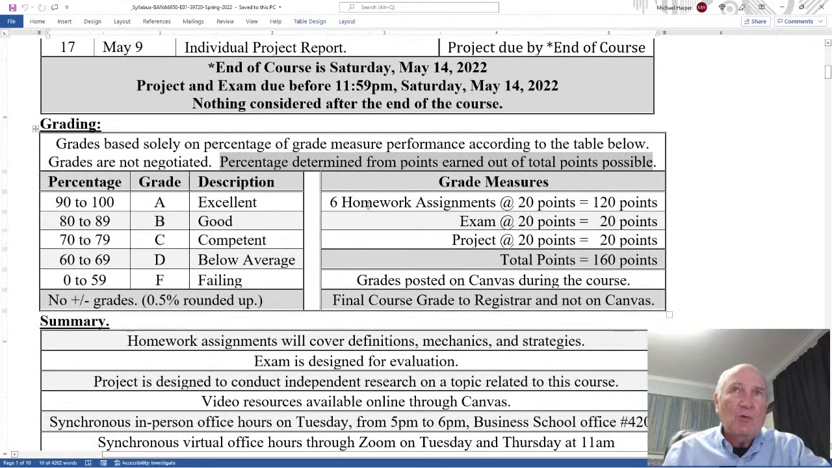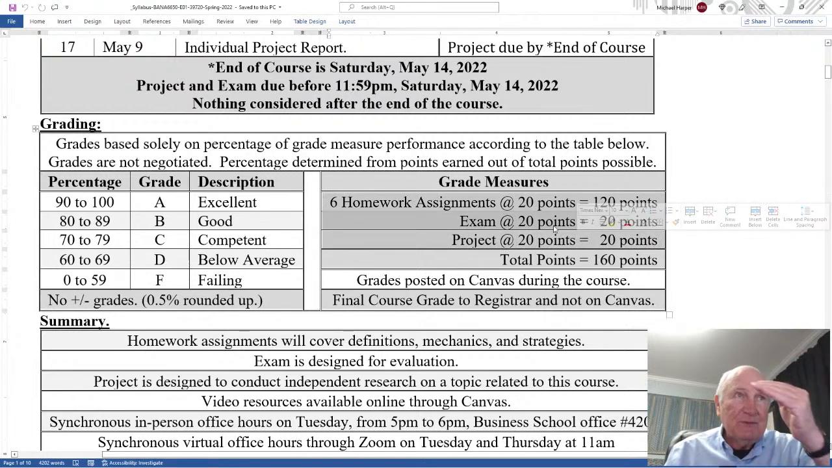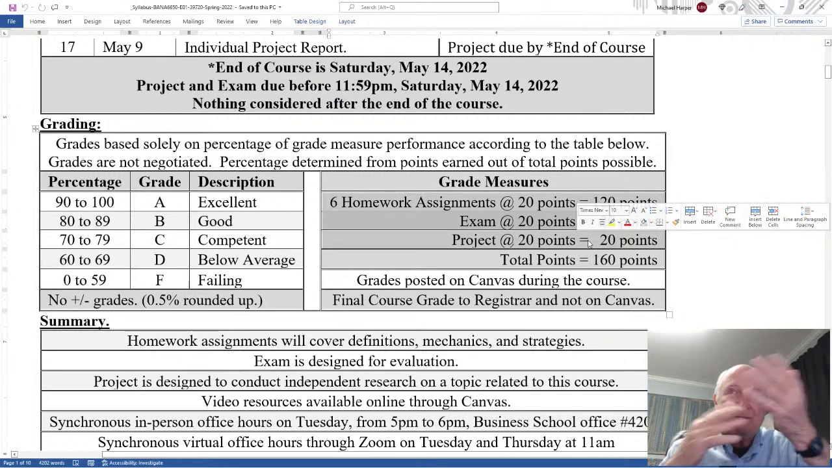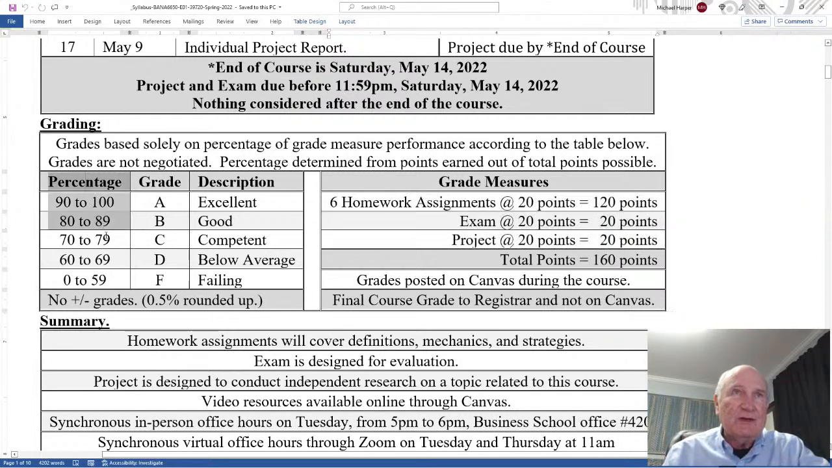In other words, we have 6 homework assignments. Each homework assignment is 20 points. Exam is 20 points. Project is 20 points. So what I do is that however many points you earn on those measures, divided by the total possible points, is a percentage. And that percentage over here corresponds to a letter grade. And notice there's no plus minus grades, it's just A, B, C, D, F.